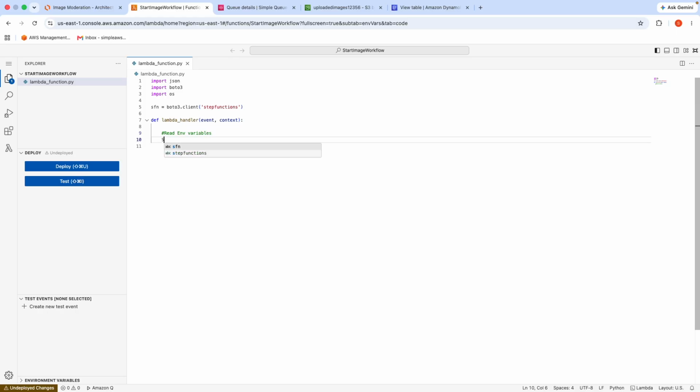So we can say S3 bucket name equals, and state machine ARN, we are reading it. And let's read the DynamoDB table. So DDB table name.